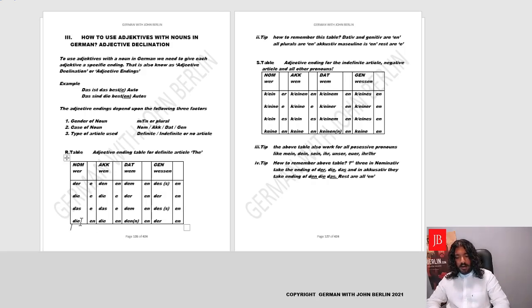Perfect. Who are they? Wer sind sie? They are the rich neighbors. Sie sind die reichen Nachbarn. Perfect. So we use the adjective ending en. So first we said reiche, reiche, reiche. Then we said reichen. Okay. We'll go to the next question.